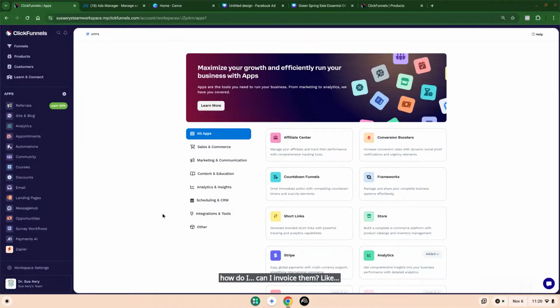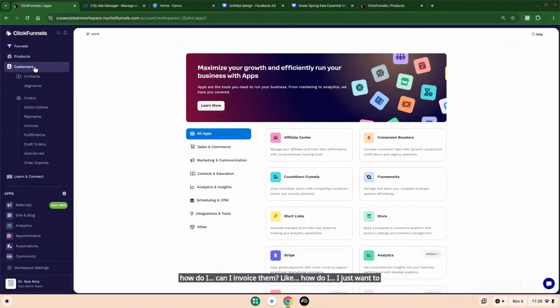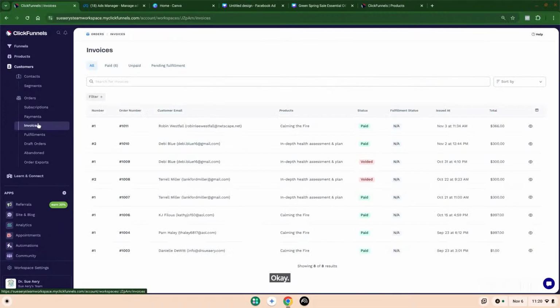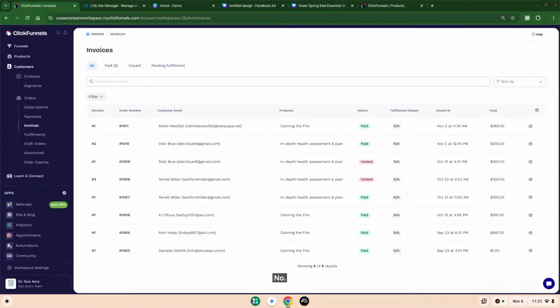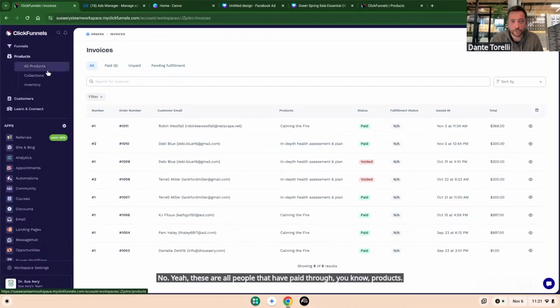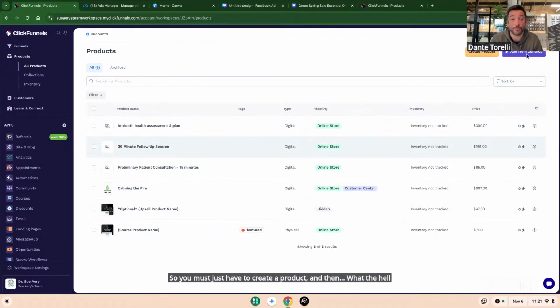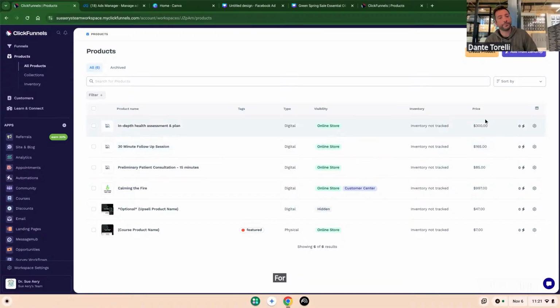I believe we can invoice. Go to your customers, then go to invoices, correct. I don't know that we create invoices like that. These are all people that have paid through products. So you must just have to create a product and then have it on a page. Like in this exact case, see what these are, her consults for X, Y, and Z.